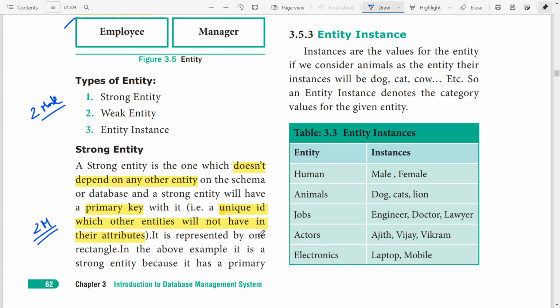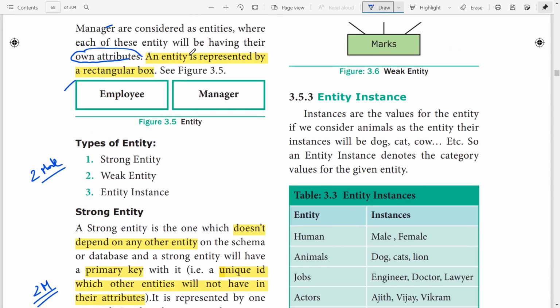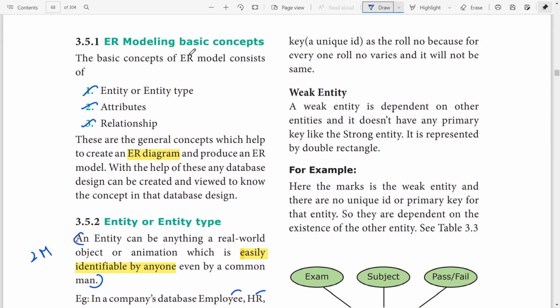It is represented by one rectangle. In the above example, it is a strong entity because it has a primary key. See, employee is a strong entity and manager is also a strong entity. Like roll number, because for every student the roll number varies and it will not be the same.